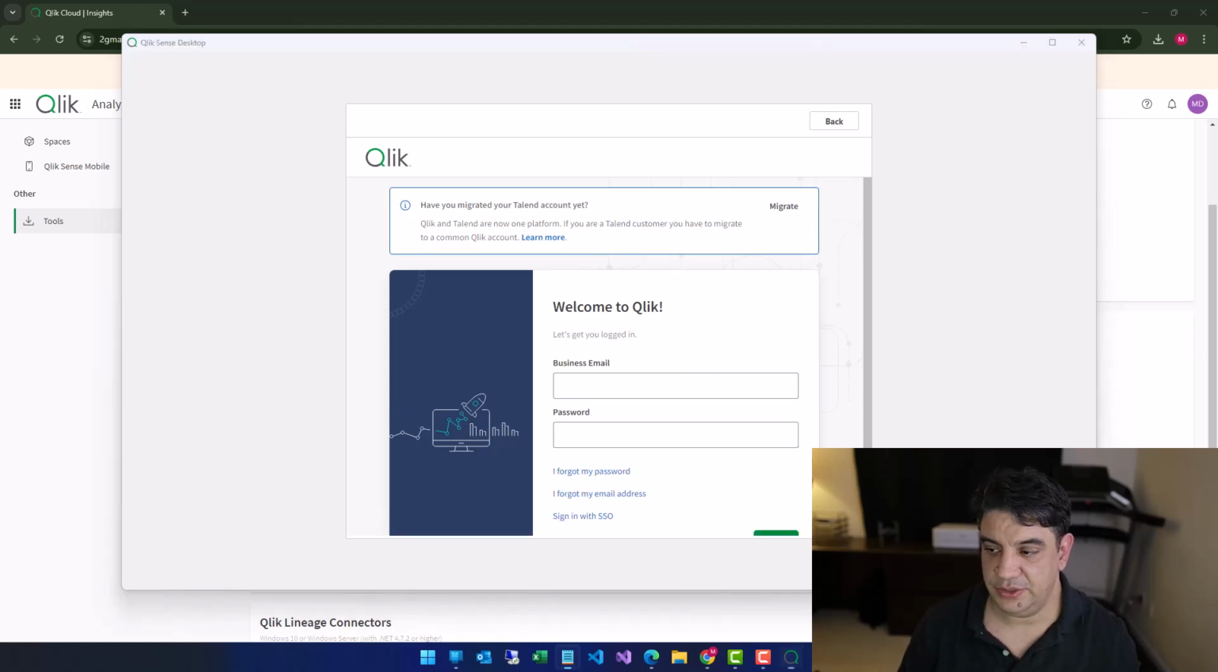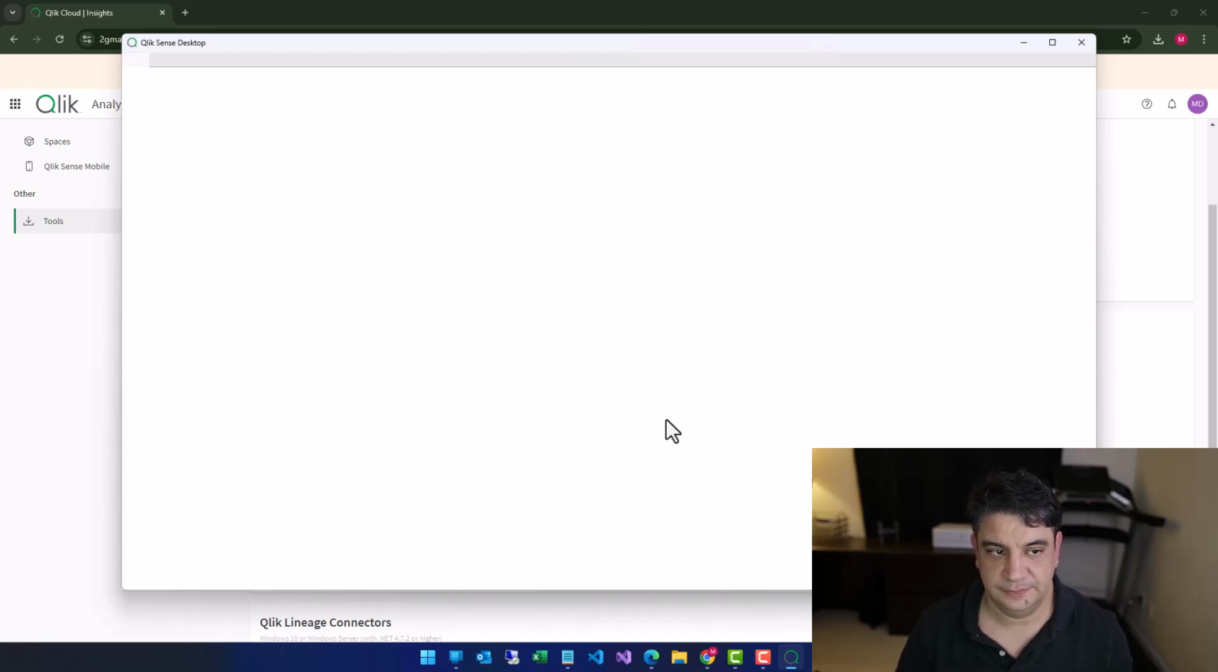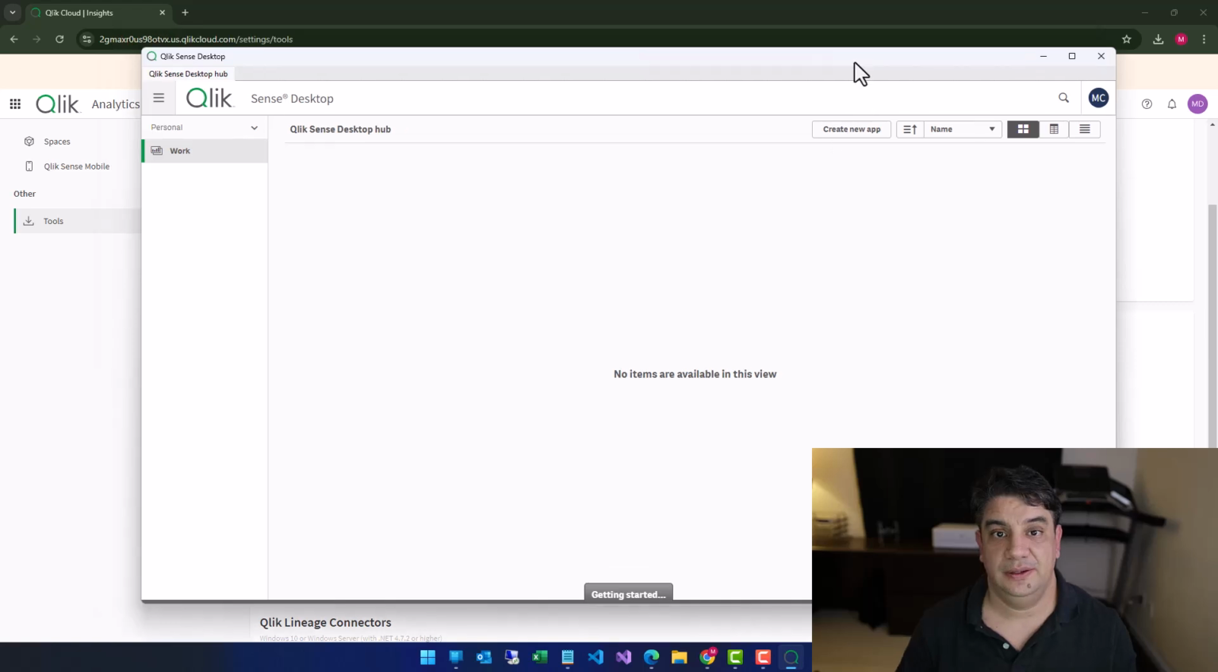All right, then you need your user and password. Click on Login. All right, that's it. So then you can start creating a new app and using your Qlik Sense Desktop to access your local data. Okay, that's it.